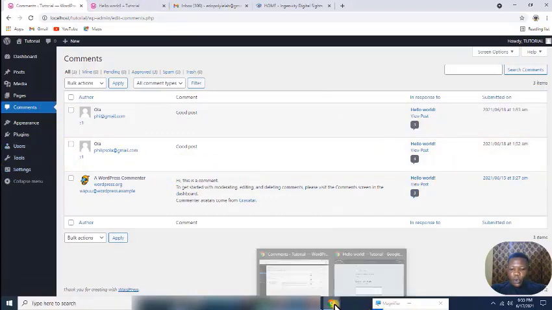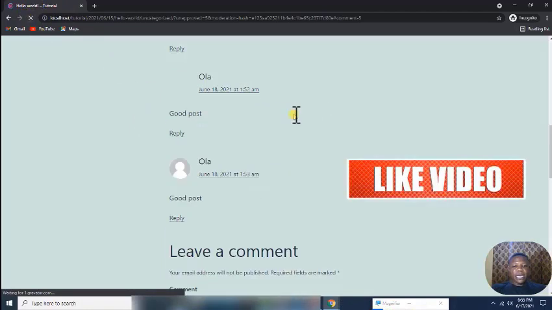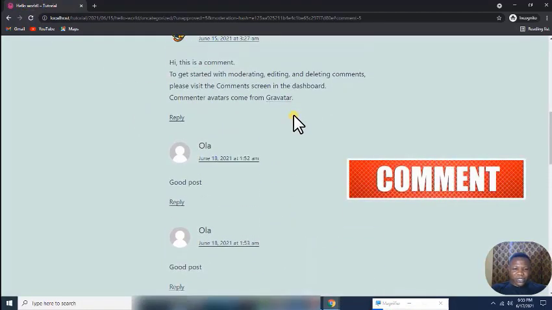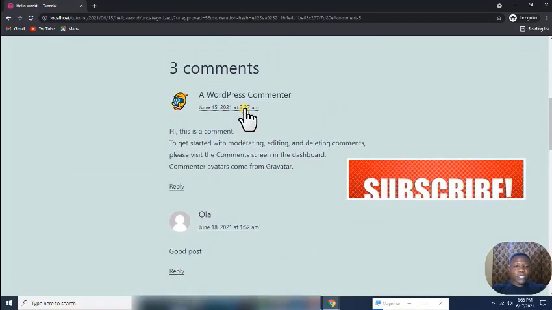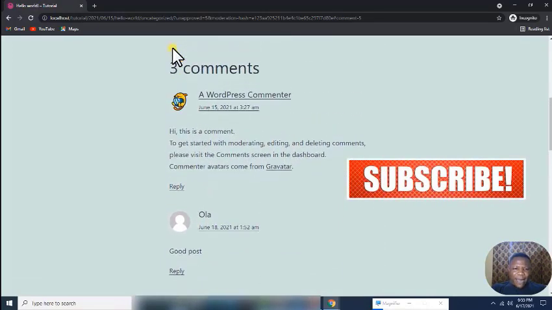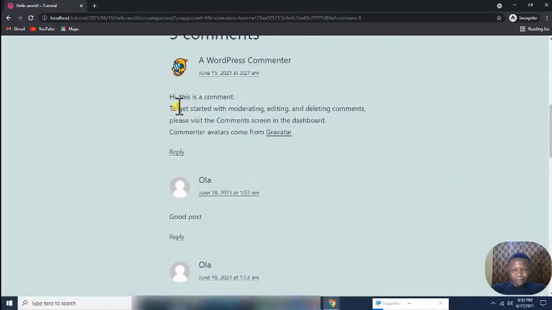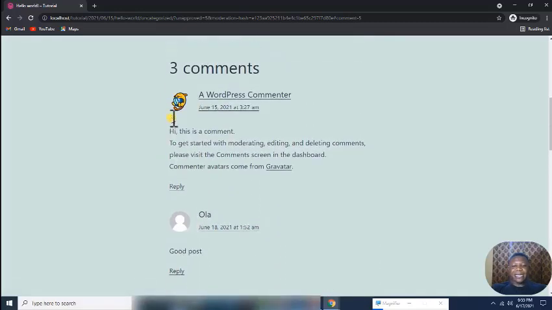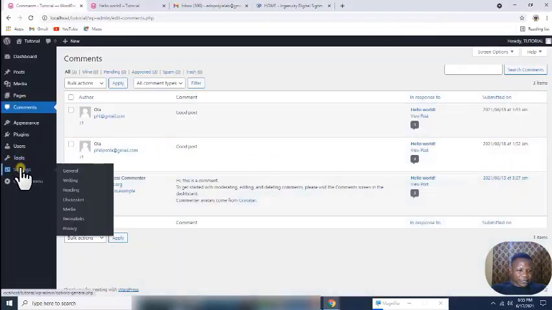So let me go and refresh the page. Refreshing the page, I should see the two posts. Can you see? Good post, good post. These are the two posts. Now look at it. I'm having the three posts on a straight line. So now explaining these nested comments.